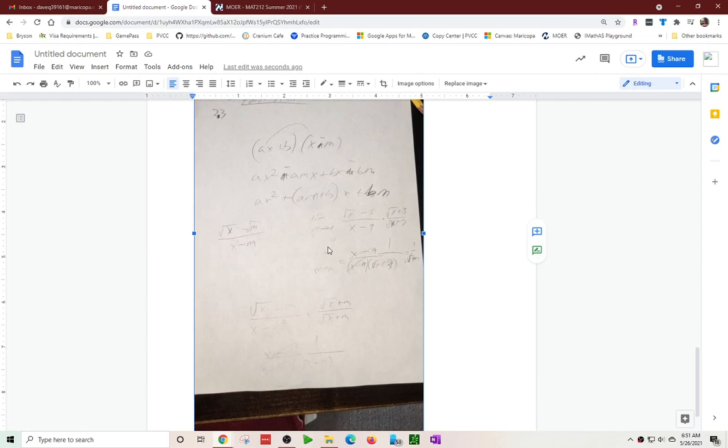So when you take your pictures, do them in a bright, well-lit room, but do not use a flash on your phone. And just after you're done, verify that you can read everything, right?